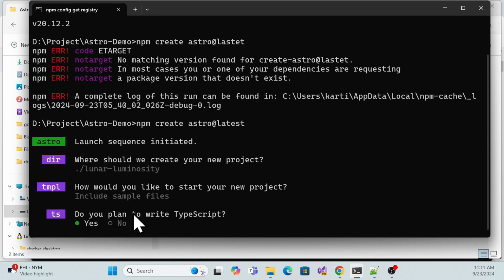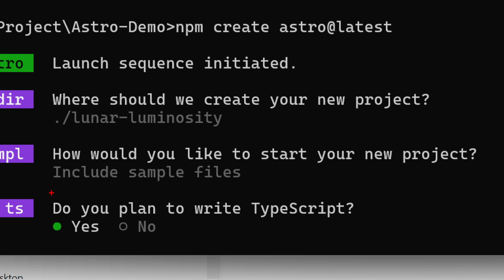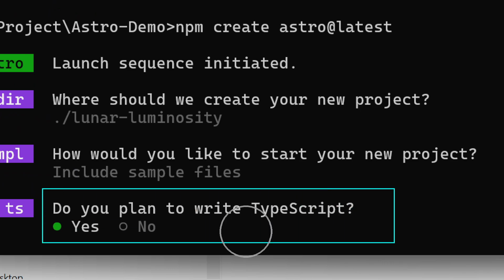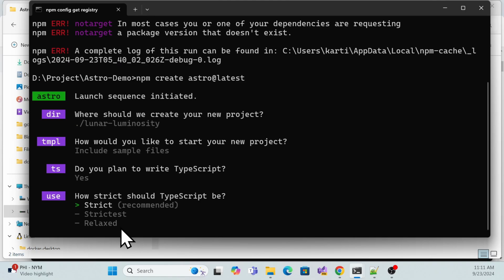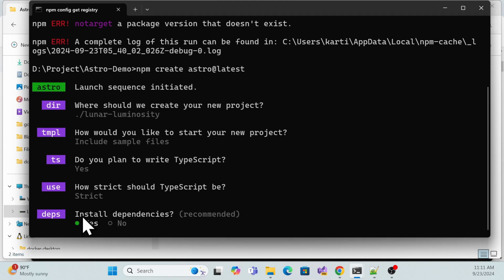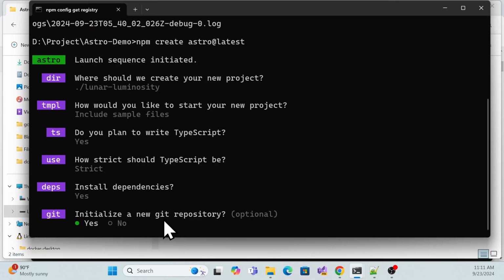Let me hit enter. They also ask whether you plan to write TypeScript, yes or no. I will use TypeScript, that is fine. If you don't want TypeScript, you can skip this. Hit enter, and then it asks how strict TypeScript should be: strict, strictest or relaxed. I will use the recommended one. Also, install dependencies, yes, I want to install dependencies. And also initialize a new git repository. If you want to add the git repository directly, you can say yes. I chose no, as of now I don't want to use it.